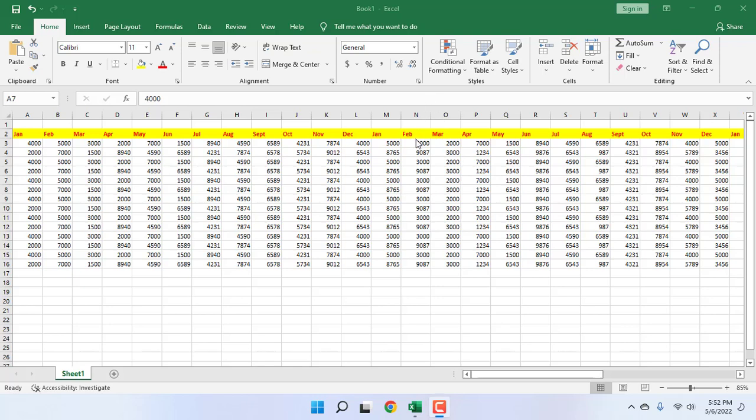I'm MJ. In this video, I will show you two easy shortcut ways to move your sheet sideways, like left to right, right to left.